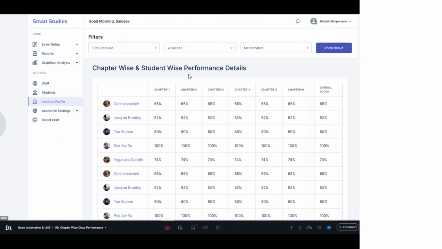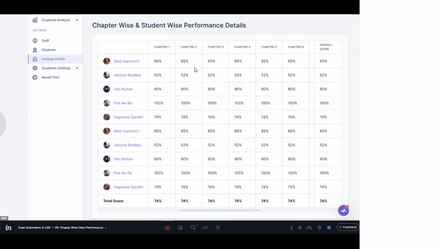Moving towards the next thing, which is the chapter-wise and student-wise performance details. Here you will see the names of all the students and, chapter-wise, what their performance has been. In the first column, the name of the students will come up. In the second column, you have the chapter names or numbers, chapter 1, 2, 3, 4, 5, 6, and these students have scored this much in the assessments of these particular chapters.